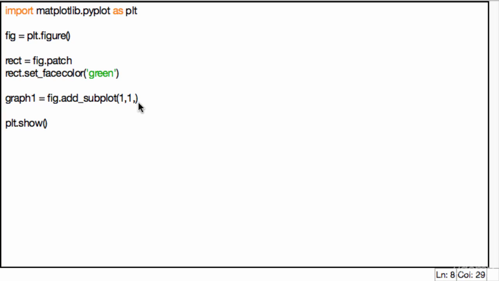Then the third parameter is basically saying, hey, what graph are we talking about? Is it the first graph? Is it the second graph? Is it the third graph? Because right now, our module doesn't know which graph we're talking about. So you have to specify, hey, this is our first graph.